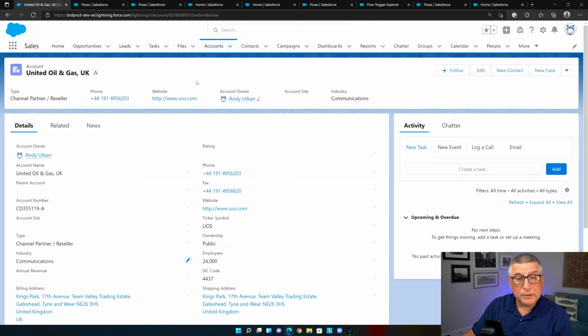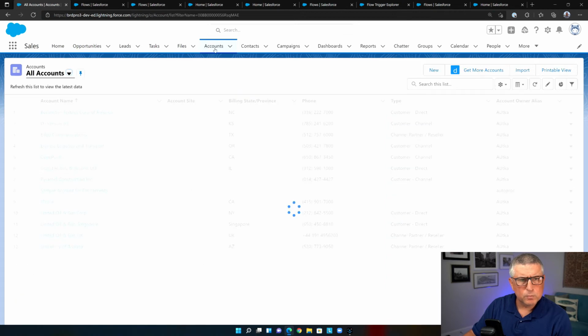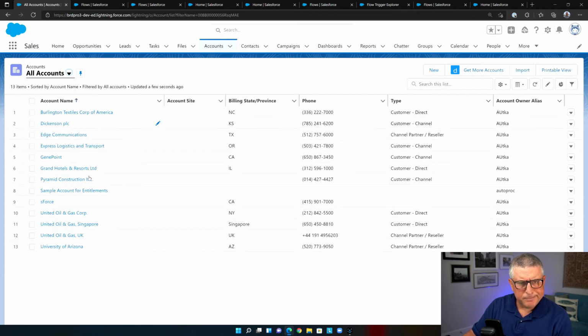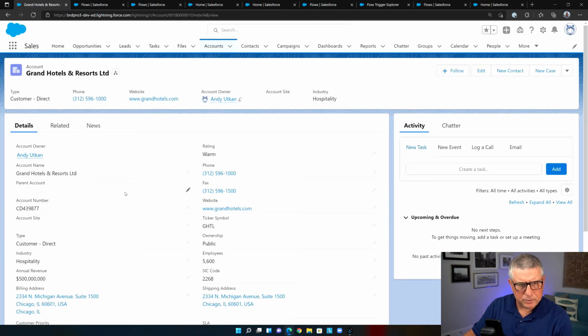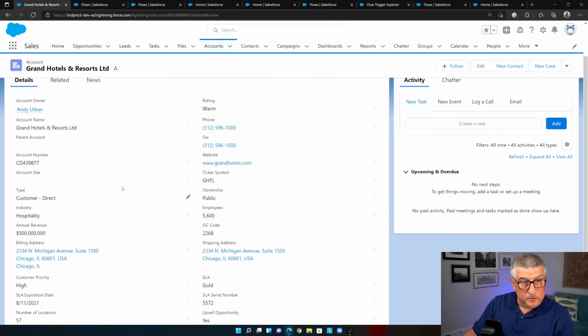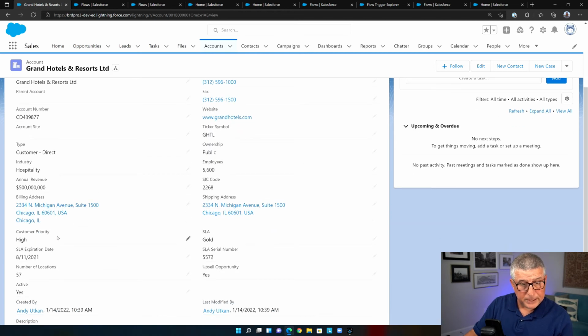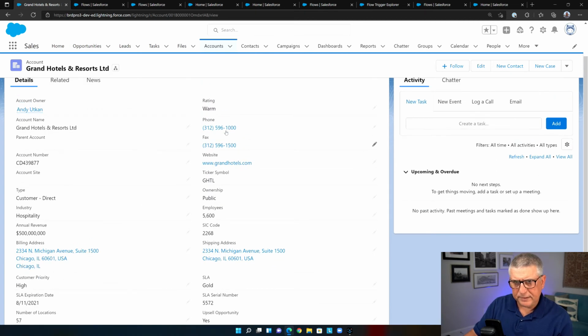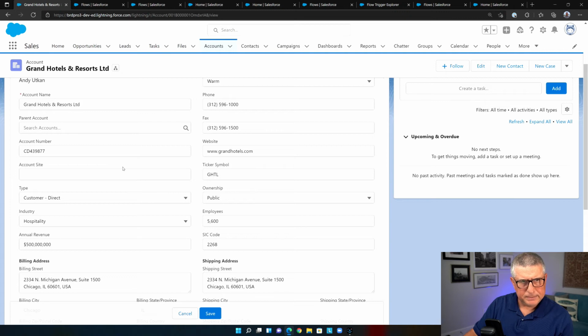So let's go back to my accounts and pick this time the Grand Hotels and Resorts, right? And this one, again, is of type customer direct. Customer priority is high. The industry is hospitality, and the rating is warm. So actually, none of these settings are the settings that my flow is going to update on this. So I can easily see that my updates will go through. I'm just curious whether the after save flows are gonna run correctly now.